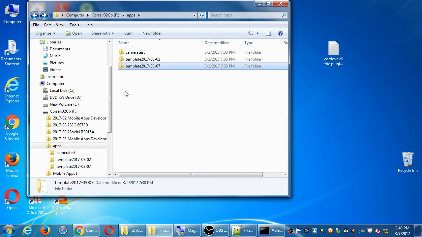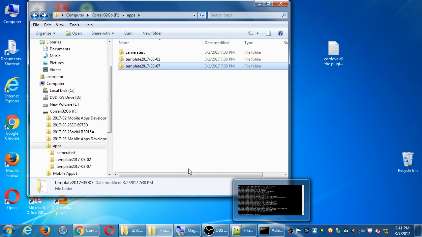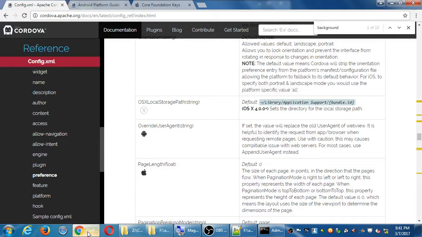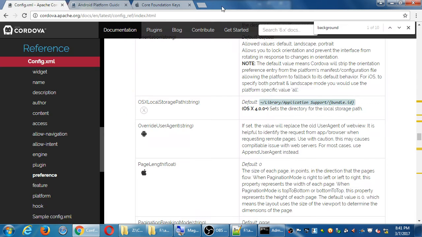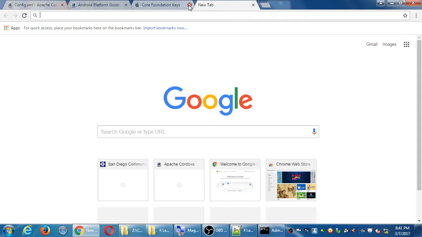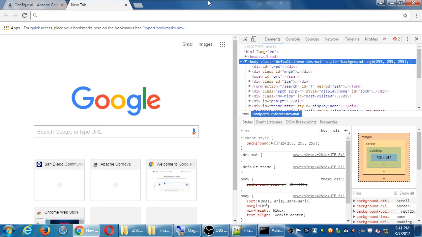Make sure your project is running on your device. That's Cordova run Android dash dash device. So it's running on a real device. In your web browser, open a new tab in Google Chrome specifically. If you're not there, in Google Chrome, open a web browser, a new tab, press F12 to open the developer's console.